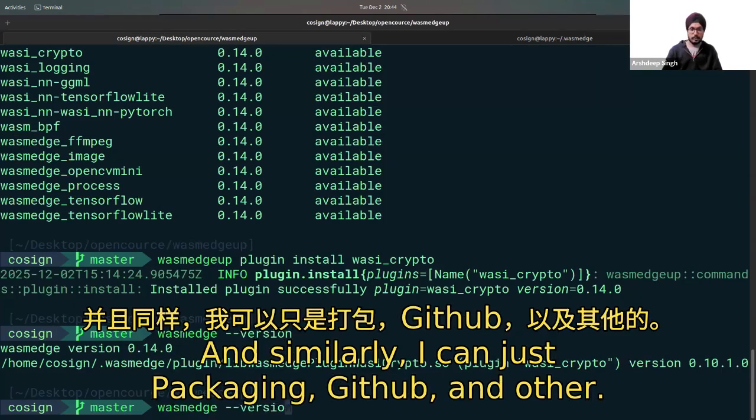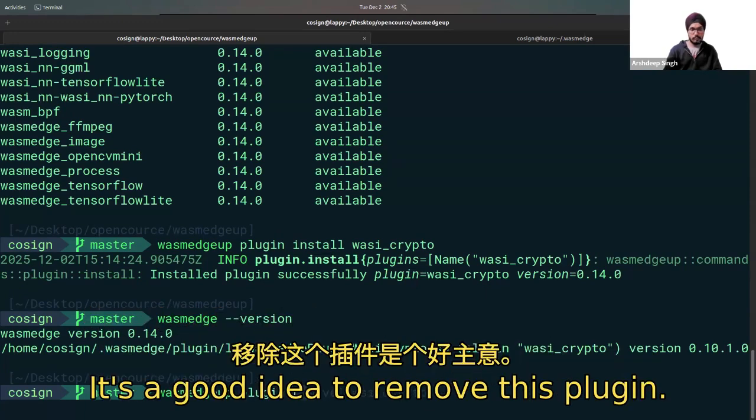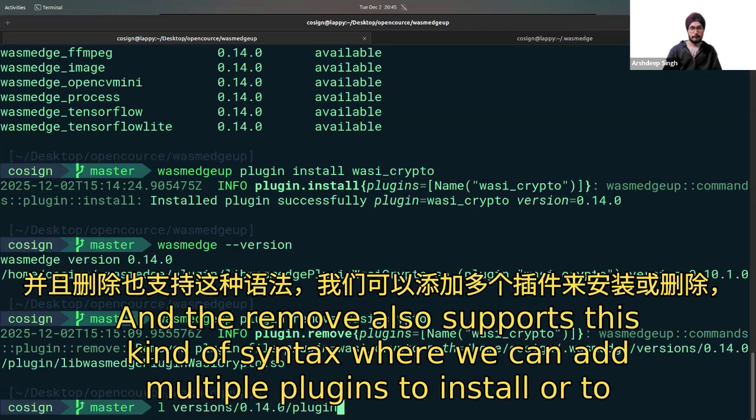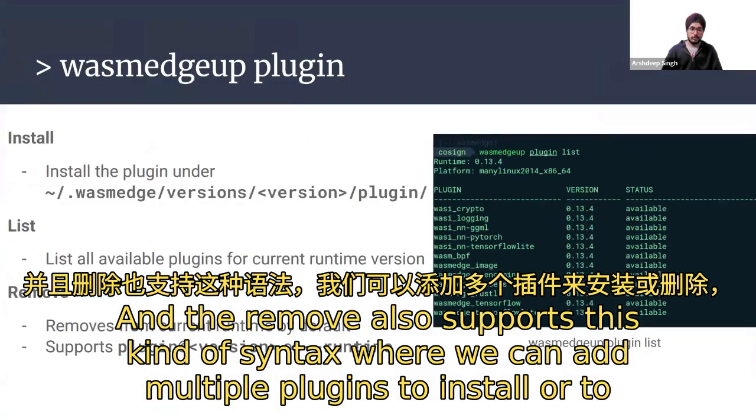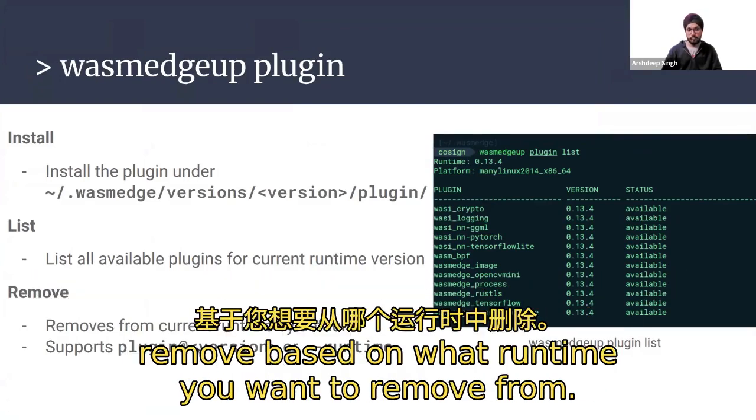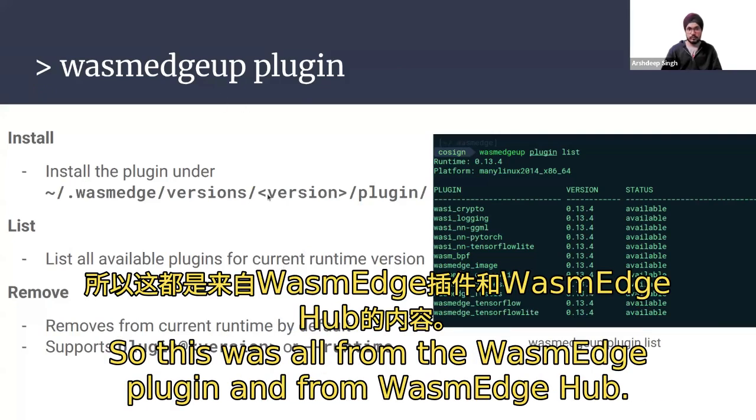In a similar way, I can just remove this plugin, and I don't have that plugin now. The remove command also supports this kind of syntax where we can add multiple plugins to install or to remove, based on what runtime you want to remove from. We can also pass the runtime version with the --runtime flag. So this was all from the WasmEdge plugin and from WasmEdgeUp.